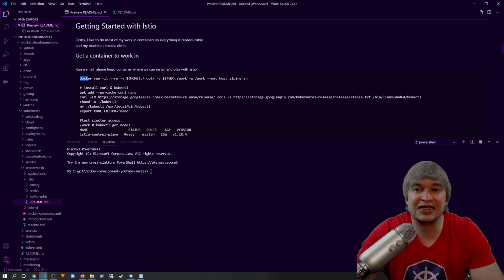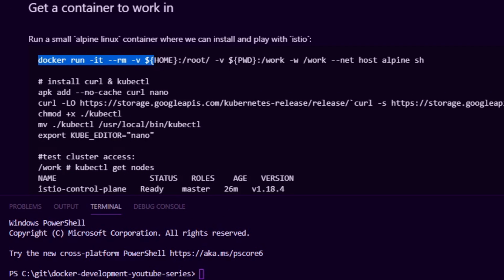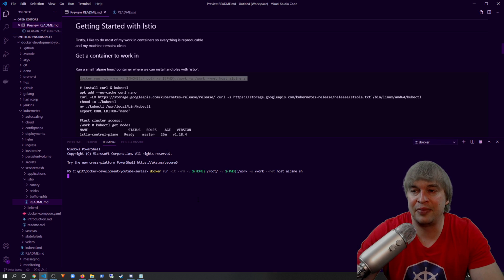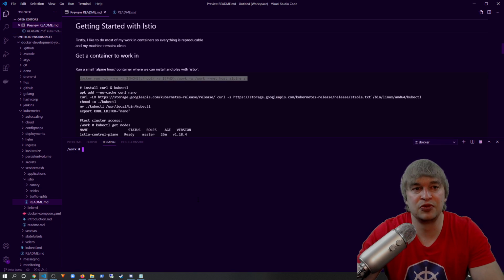So I'm going to say docker run -it. I'm going to mount my home directory into root, because that's where the kube config for my kind cluster lives. I'm also going to mount in the working directory, which is this entire GitHub repo, into a folder called /work. I'm going to set that as the working directory, give it host-level networking, and run a small Alpine container. So I paste that into the terminal, and now I have a small dev environment in a container to install all the dependencies.